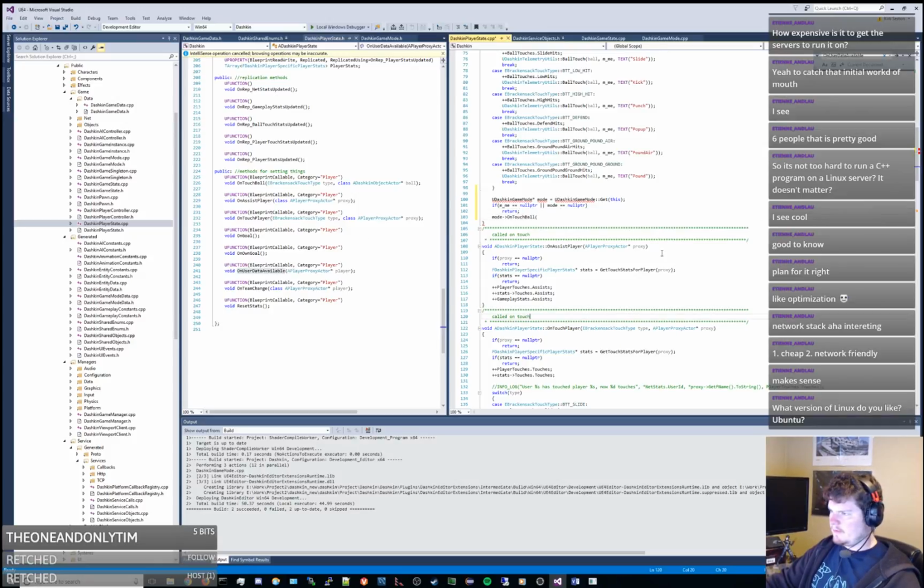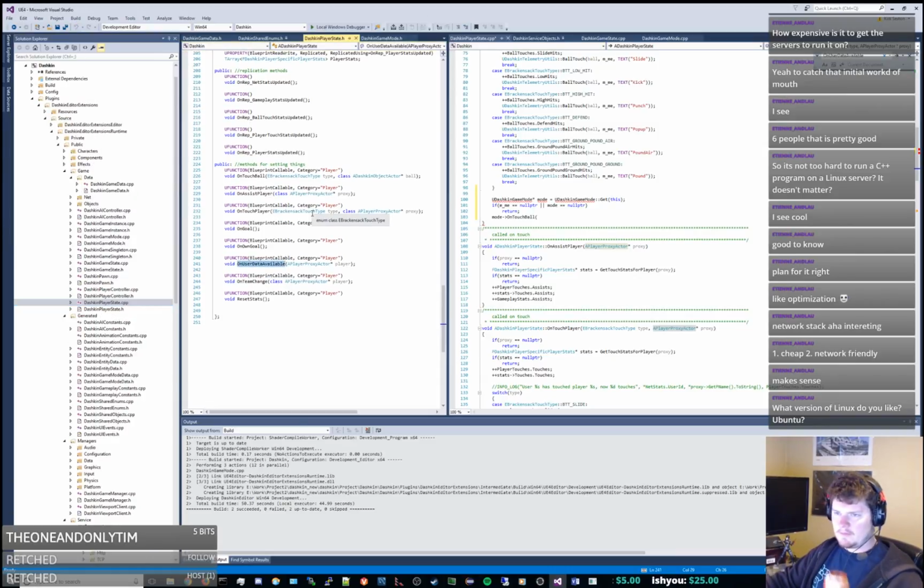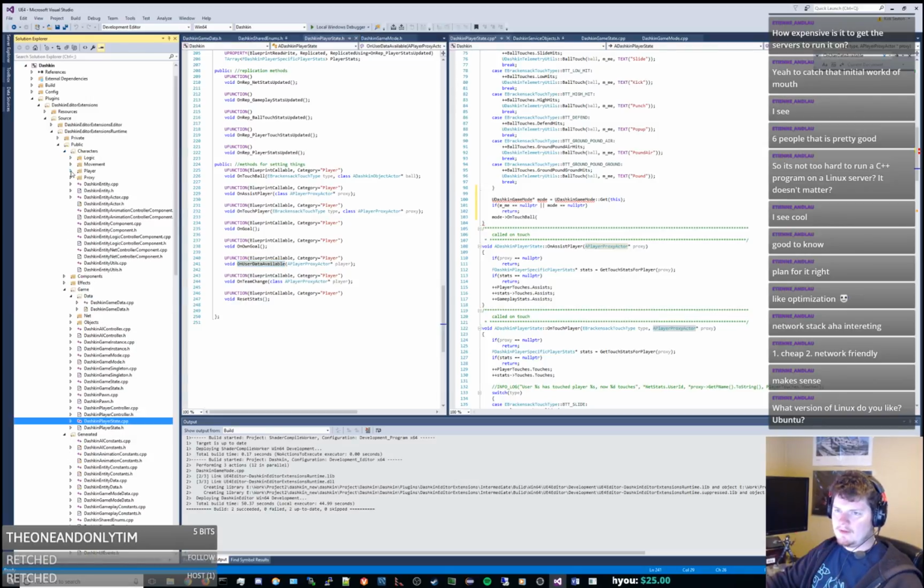Alright, so, player proxy actor, what do we got on that? What version of Linux do we use? When we're running on AWS, we use the latest of Amazon Linux, which is based on a fork of Red Hat Enterprise Linux, like 6. And when we're in Rackspace, we're running on CentOS 7. So pretty tried and true stuff. Nothing fancy.